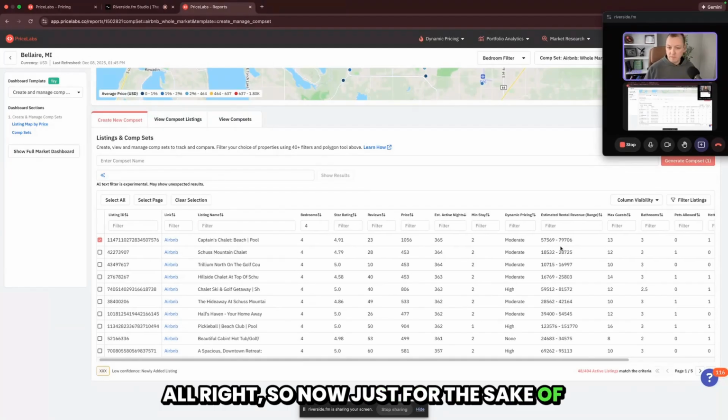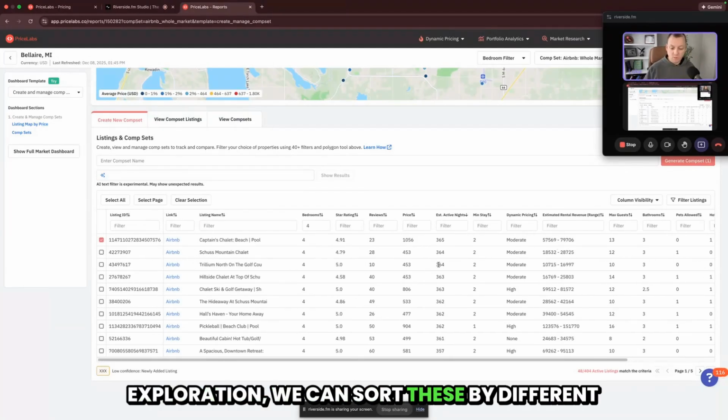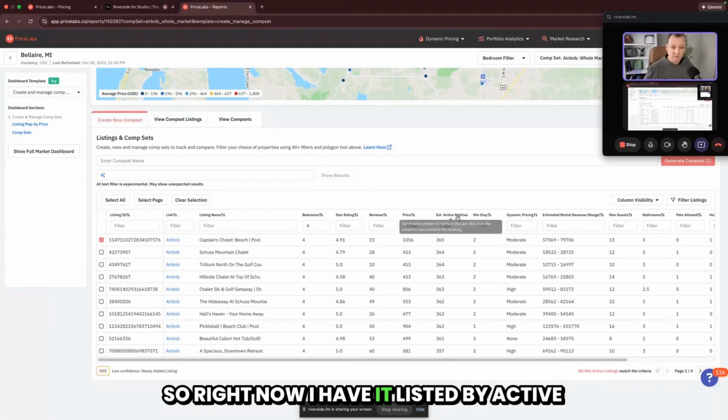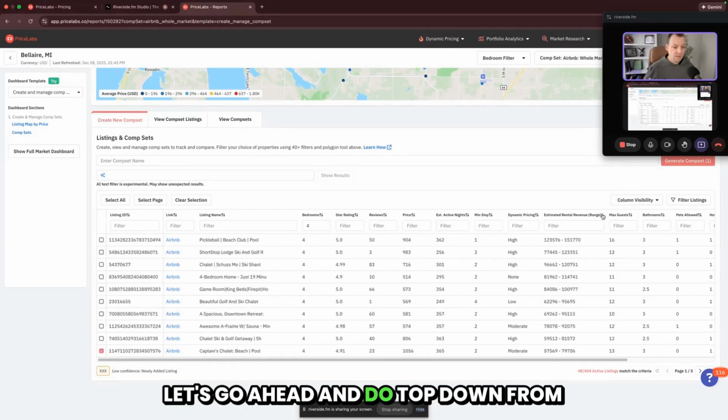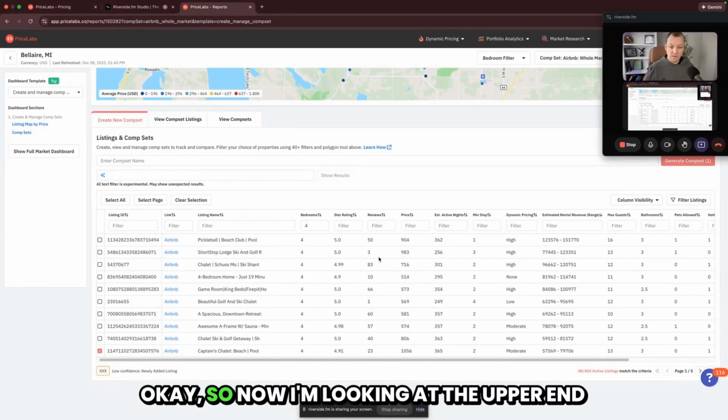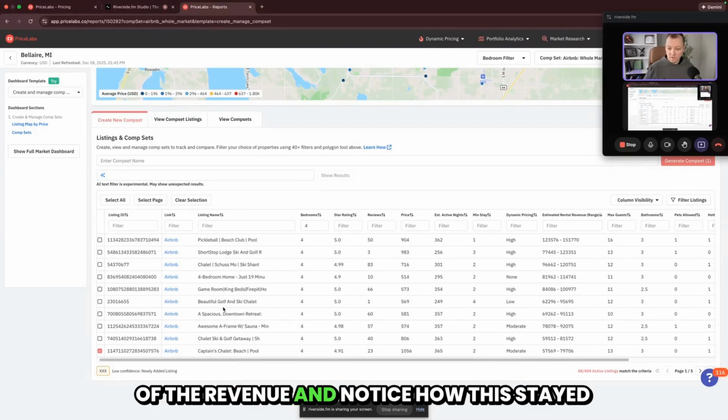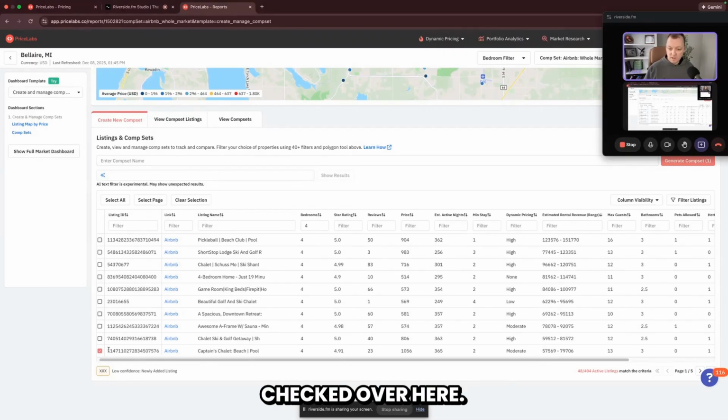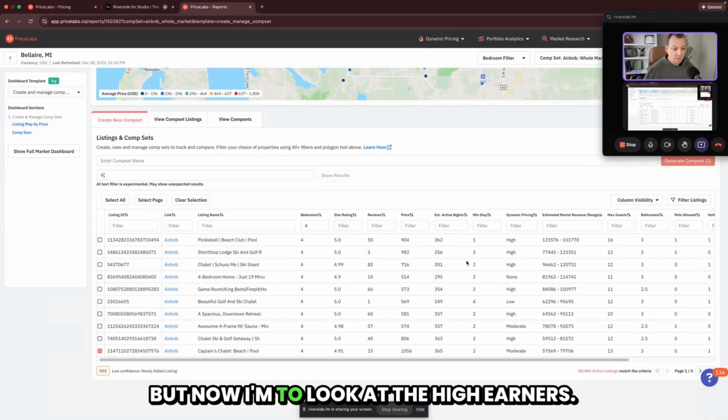Now, just for the sake of exploration, we can sort these by different metrics, right? So right now I have it listed by active nights. Let's go ahead and do top down from revenue. Okay. So now I'm looking at the upper end of the revenue, and notice how this stayed checked over here. So if I were to generate a comp set, I would still have this one in it. But now I'm going to look at the high earners.